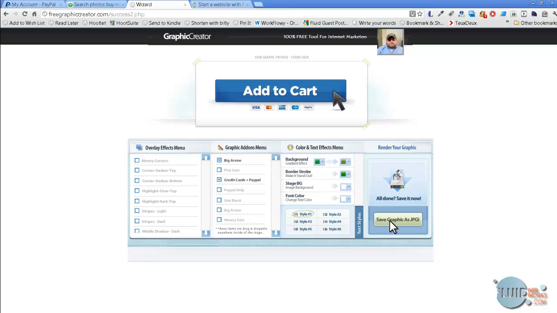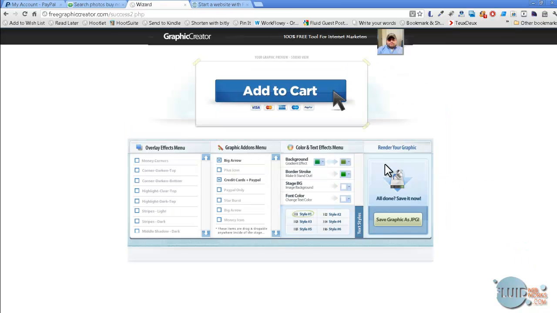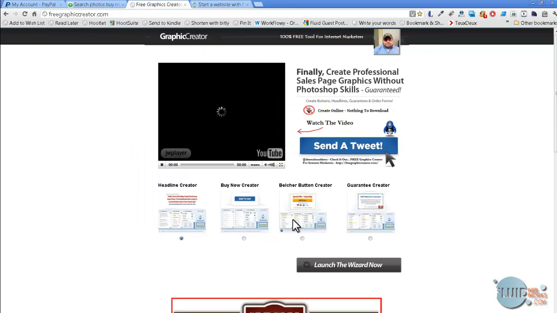Once you're ready, save the graphic as a JPEG, and what will happen is it will download to your computer. You can't see, but just off shot, that's happened. The other option that you have, if you do have an information product, is to have a Belcher button, which is a lot less attractive.